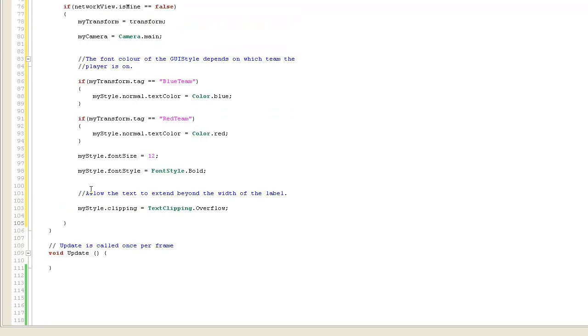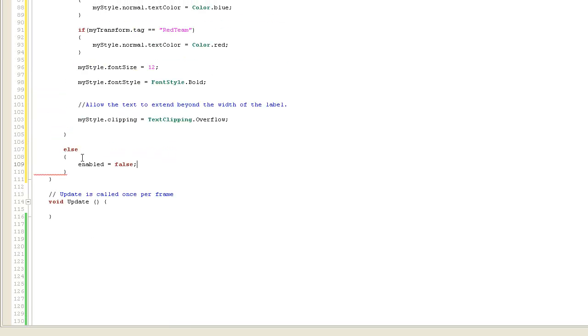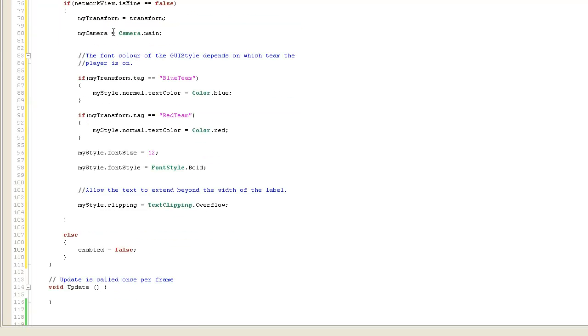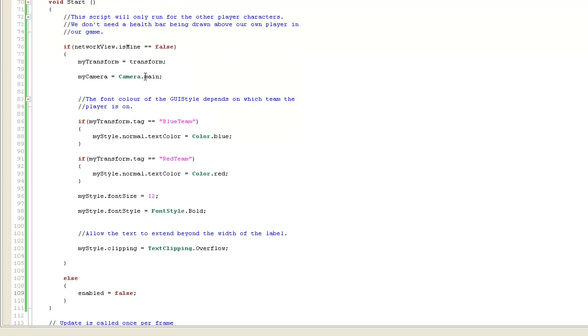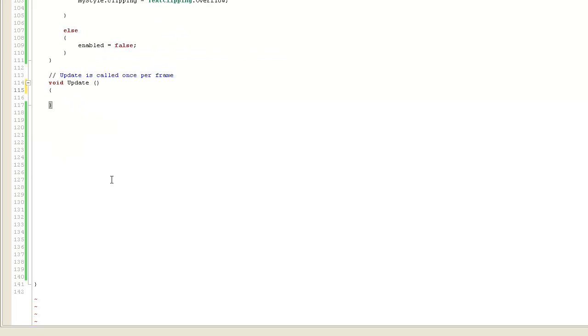So outside of the if statement within the start function, we'll now put in else enabled is equal to false. So if this is running on our character in our game, then this script won't run. But for all the other players, it'll run. So that way we can see the health bar and their name above their player character. So I'll say what we've done so far. The next thing will be to fill out code in our update function. Then later we'll have our onGUI function to actually draw that. So let's move over to update.